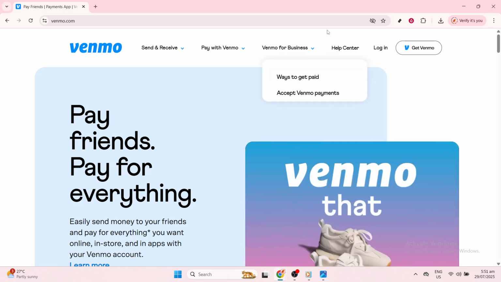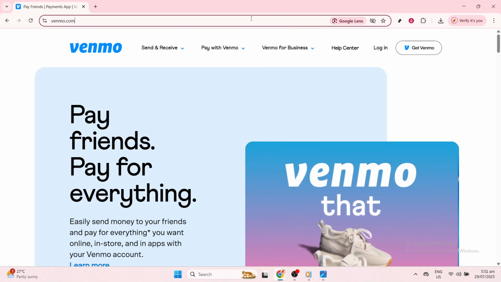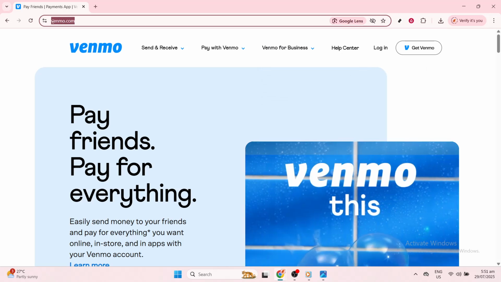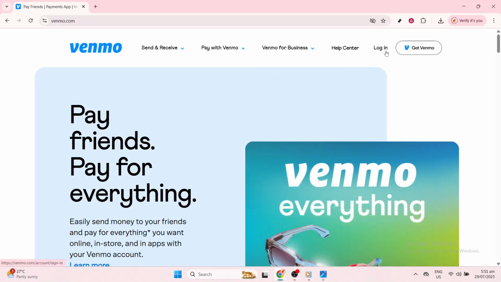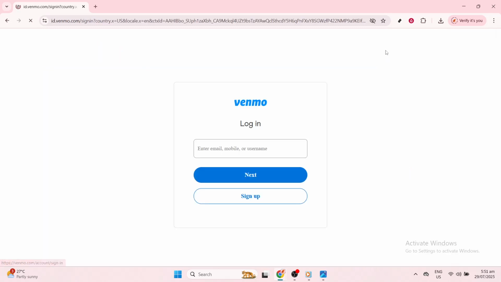To get started, let's head over to Venmo.com using your preferred web browser. Once you're on the website, locate and click on the login button at the top right corner of the page. You'll then be redirected to a new page, but don't worry if you don't have an account yet because we're going to set one up.